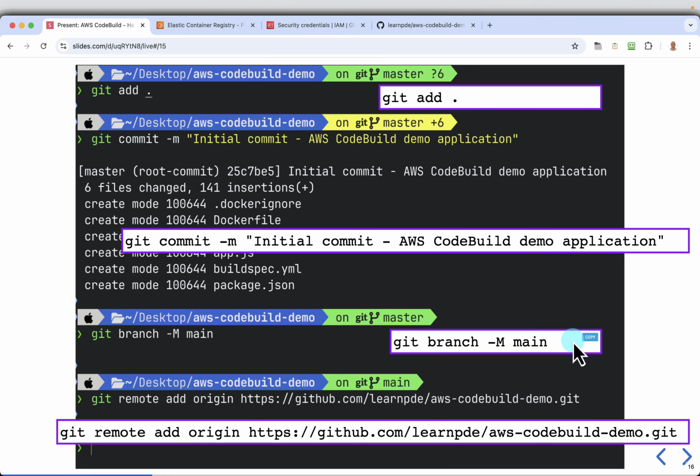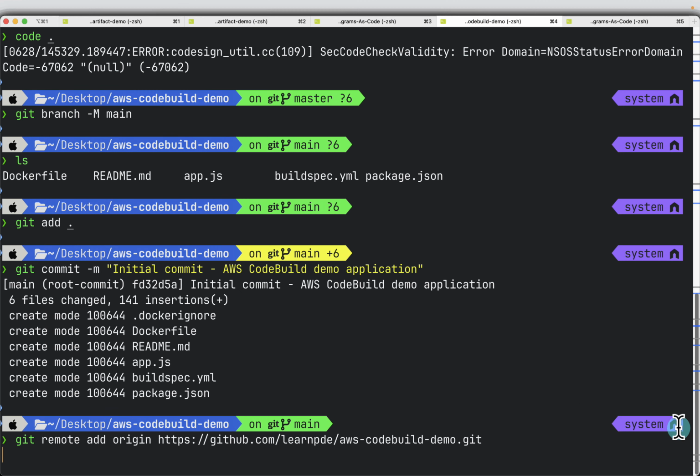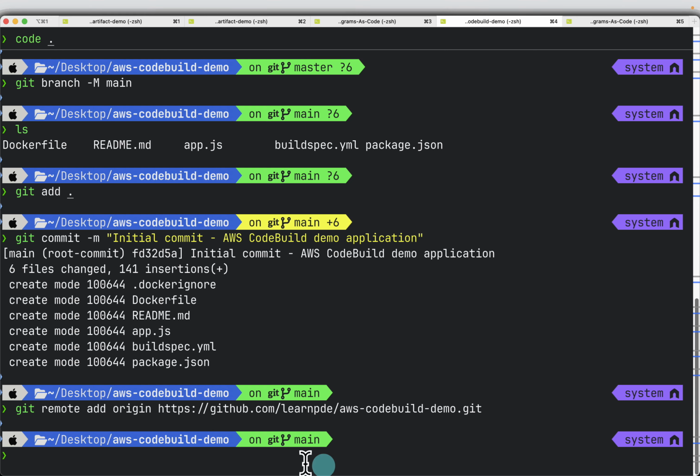Next, I have already done git branch, and next is to add our remote GitHub repository. So we are saying github.com, replace this with your username. In my case, it's learn PDE, and the repository name AWS CodeBuild demo.git. So I'll copy this whole command and paste it. So it has added the remote origin.